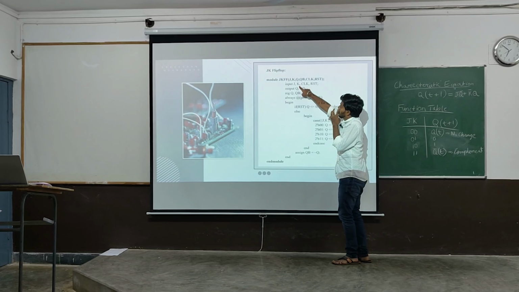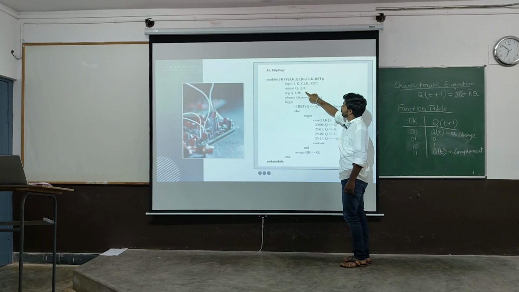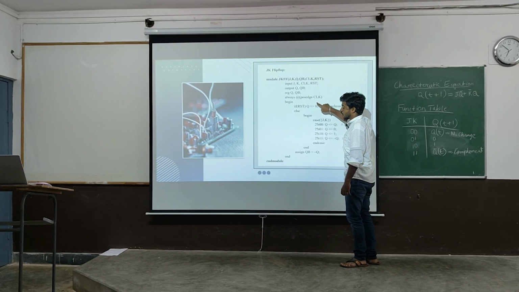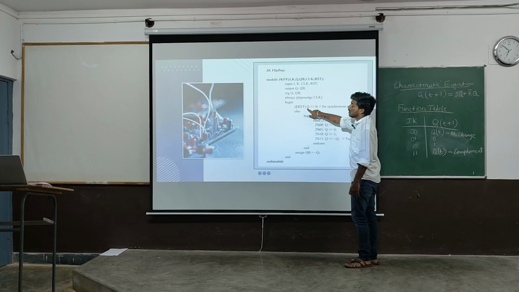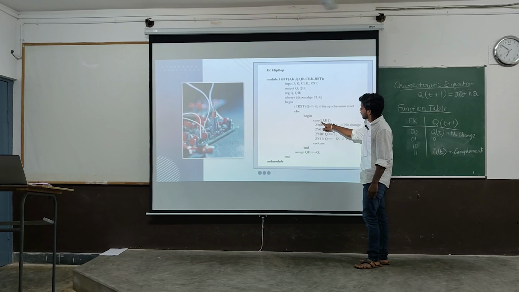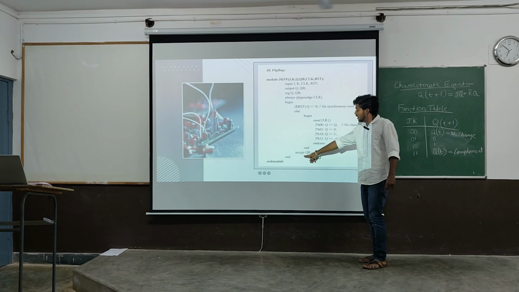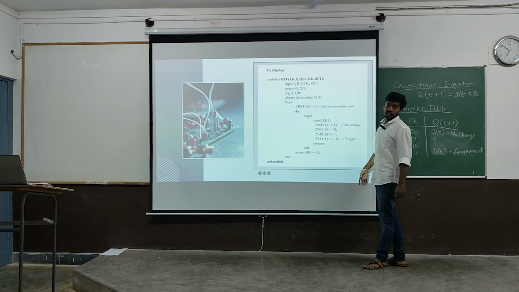The inputs are J, K, CLK and RST. CLK and RST mean clock and reset as usual. The outputs are Q and Q bar. Always at the positive edge of clock, the output will change. If the reset is 1, the output will always be 0. Else the output depends on the combination of J and K, which is represented in curly braces as {J, K}. And we assign QB equal to the complement of Q. This is the Verilog code of JK flip-flop.